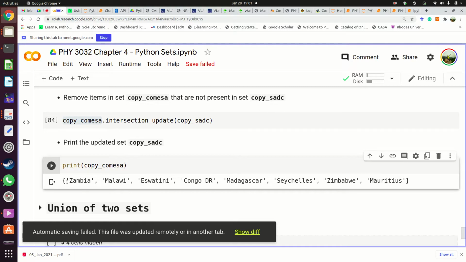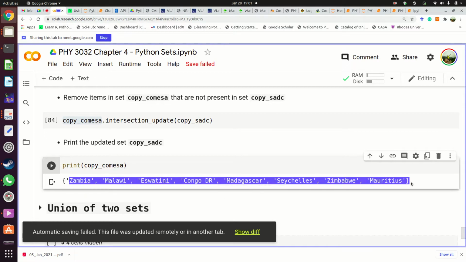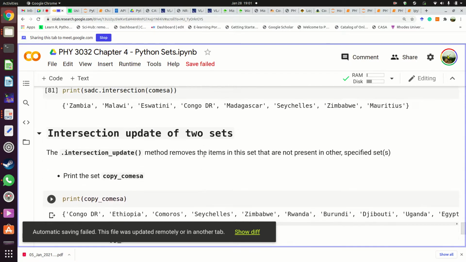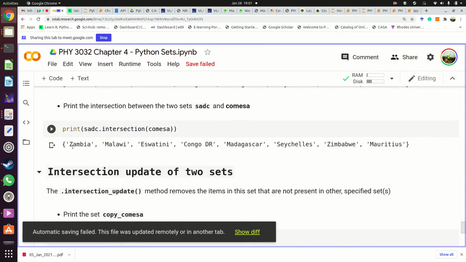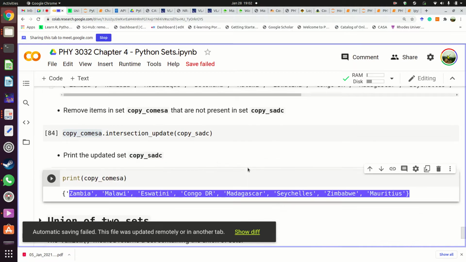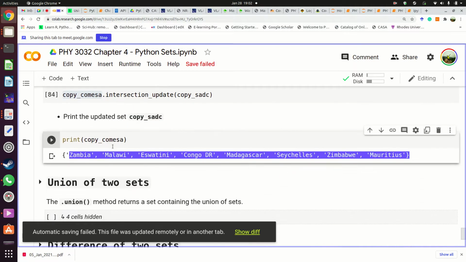If you look at these countries: Zambia, Malawi, Eswatini, Congo DR, Madagascar, Zimbabwe, Seychelles. This is the same set as the intersection set. So what has happened is that in copy_comesa, every item which is not part of the intersection has been removed. Is that clear?